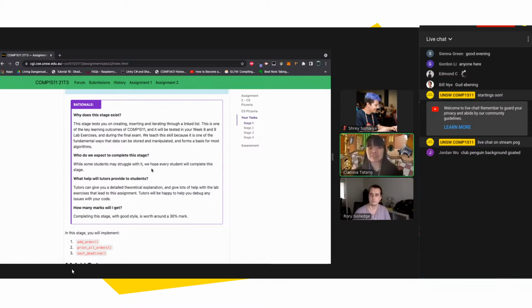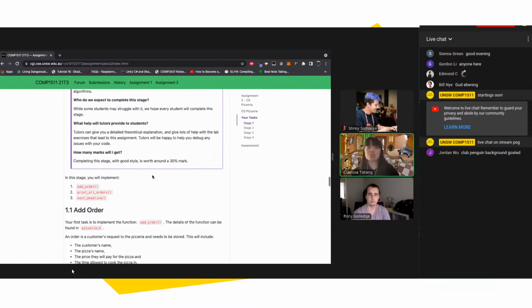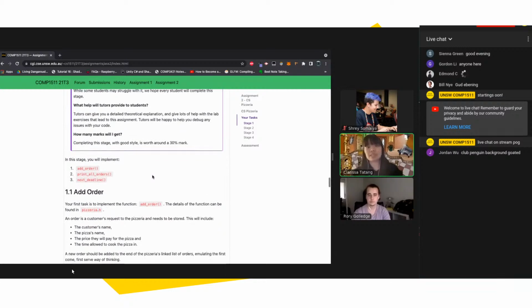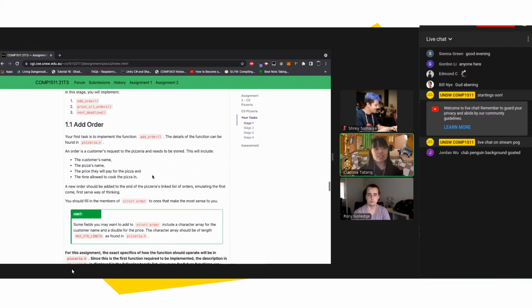We know you guys have just covered it last week, and that's why tutors are allowed to give you a lot of help for stage 1. They can give you detailed theoretical explanations. We can give you help with the lab exercises that are related to it. We can also even help you debug any issues within your code. And so once you complete this stage with good style, just like assignment 1, you would be at around a 30% mark.